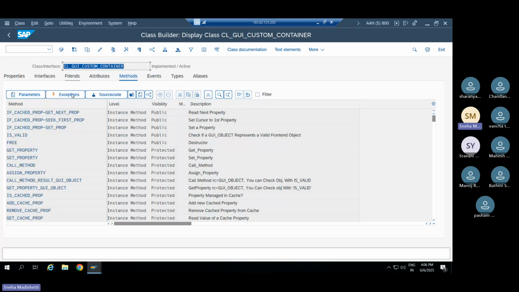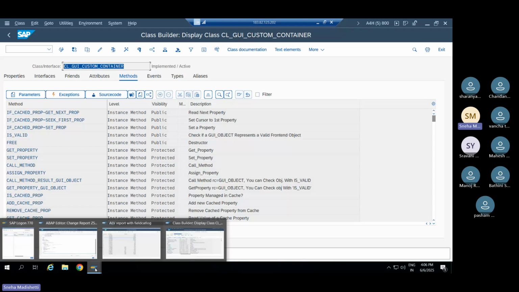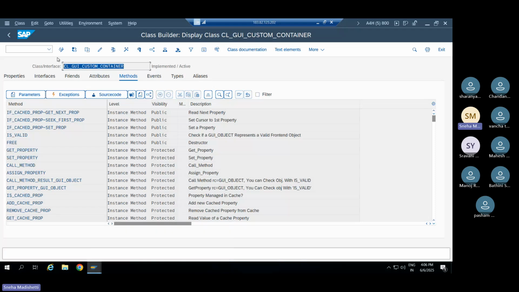To call this class in our program, what do we have to do? Again, we have to create an object, right? So those steps we will do now. The first step, let's create a container in our program. Later on we will create the link. At the end we will create the screen element. So first we'll create the object for CL_GUI_CUSTOM_CONTAINER. This class already exists. We don't need to create anything from the beginning. We can just access it with the help of an object.